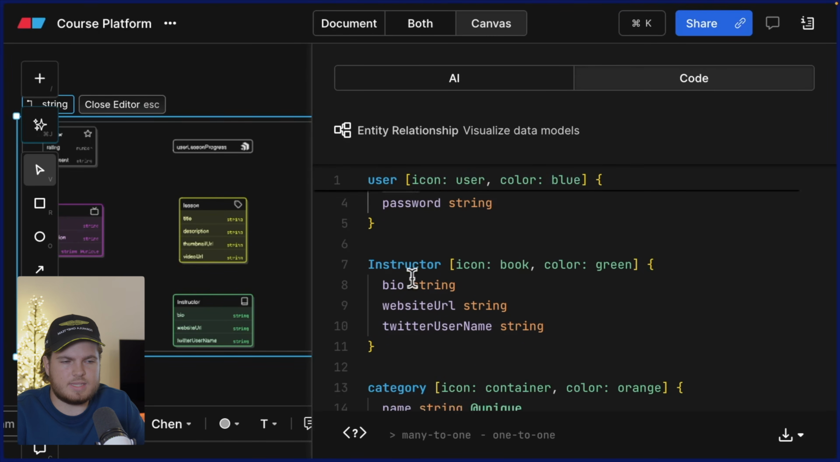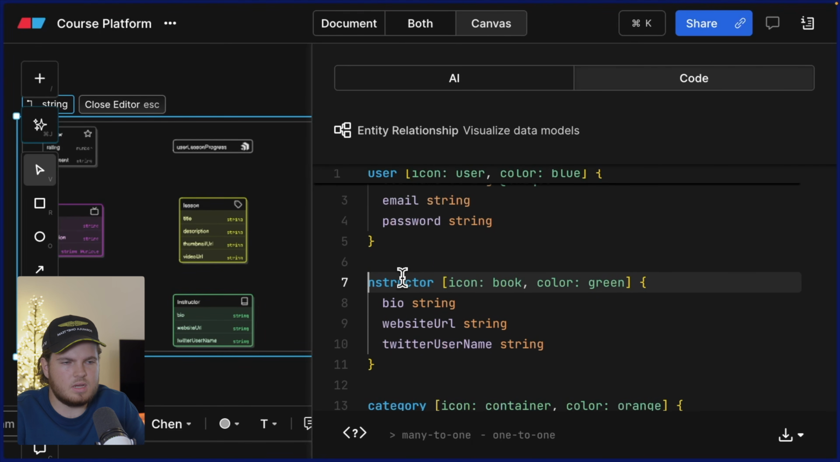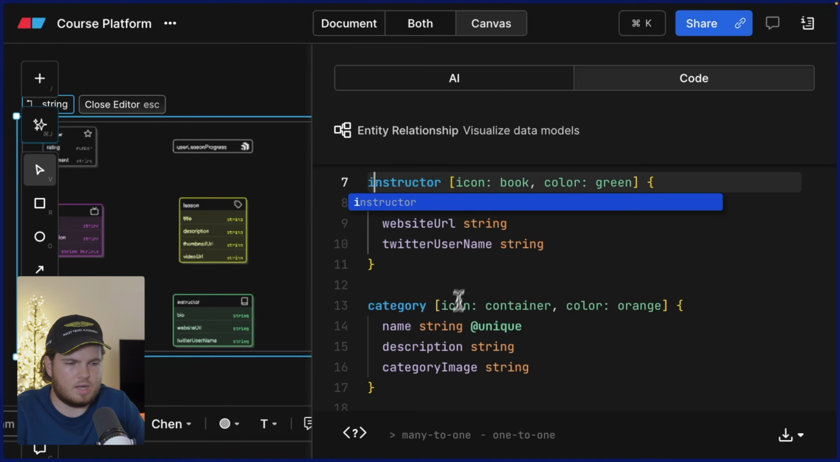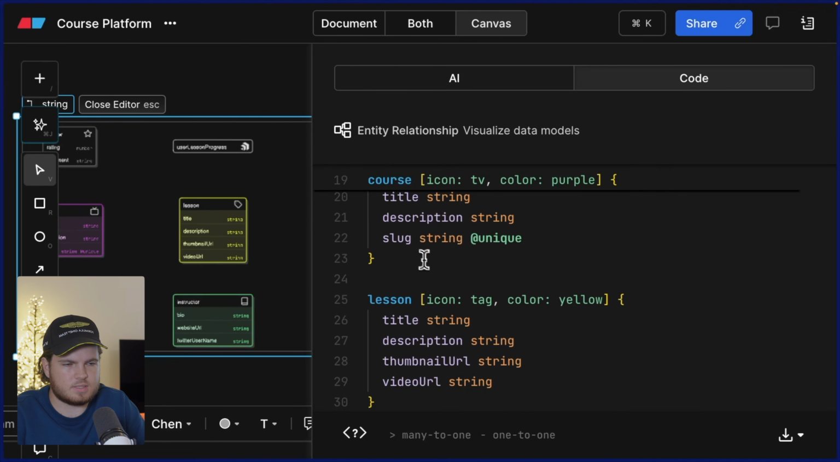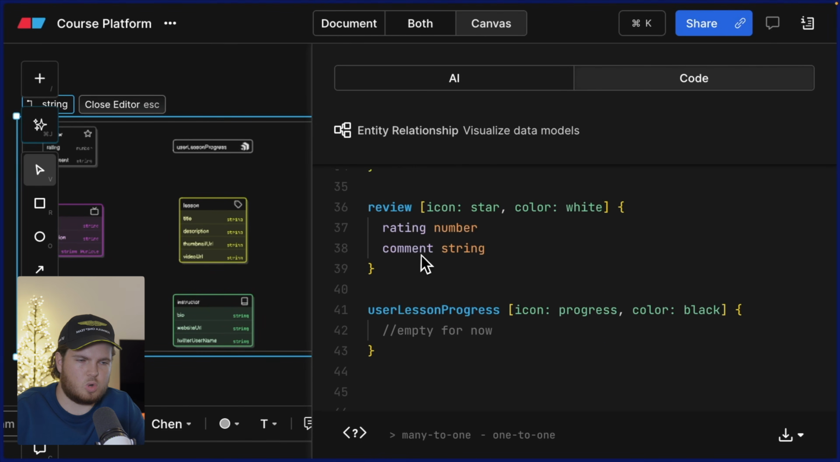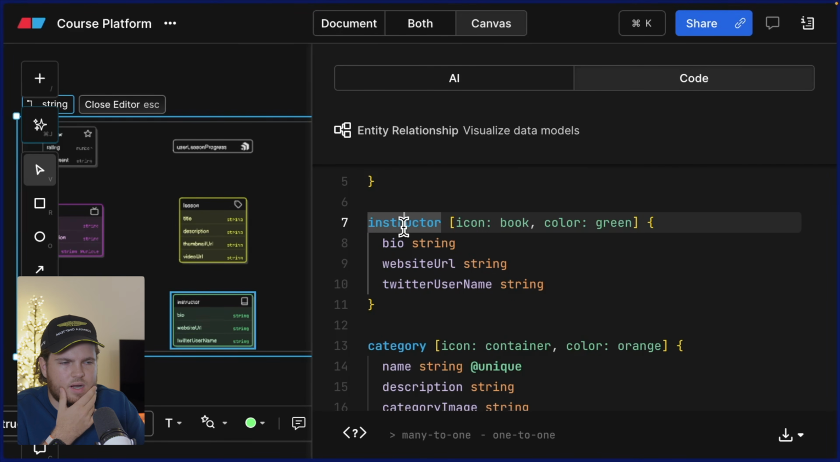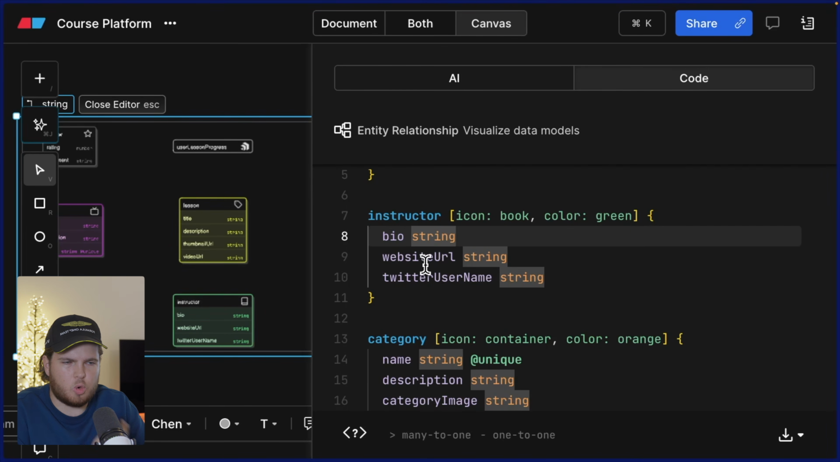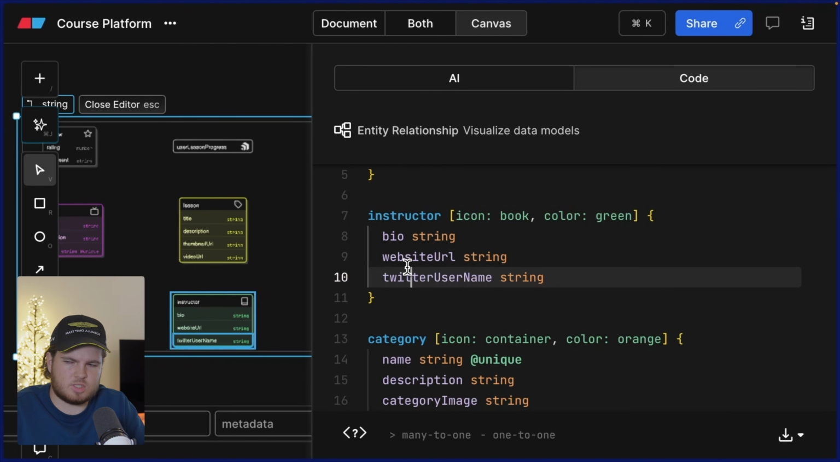I made also the same mistake right here with the instructor. This should be lowercased and singular. The category is fine, the course is fine, the lesson is fine, the enrollment is fine, so the rest is correct. Then let's look at this instructor. Is this instructor table correct? Well, we already know that the name is correct. It's singular and also lowercased.